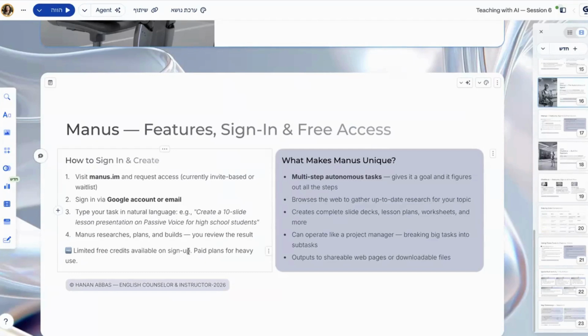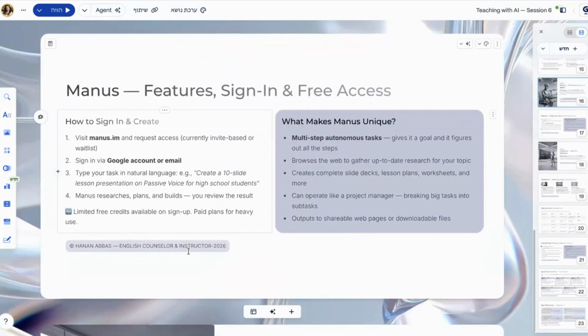You have, I think, 1,000 credits, and on a daily basis it will give you 300 new daily credits. Okay, and then plans for heavy use. If you want to have very heavy presentations, you will need to pay for this.